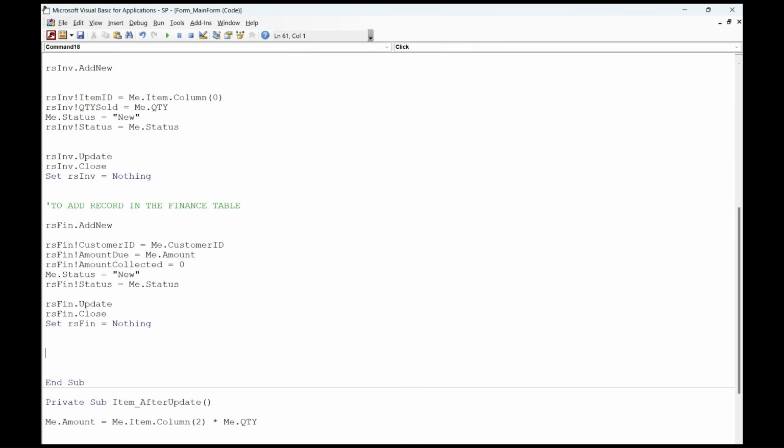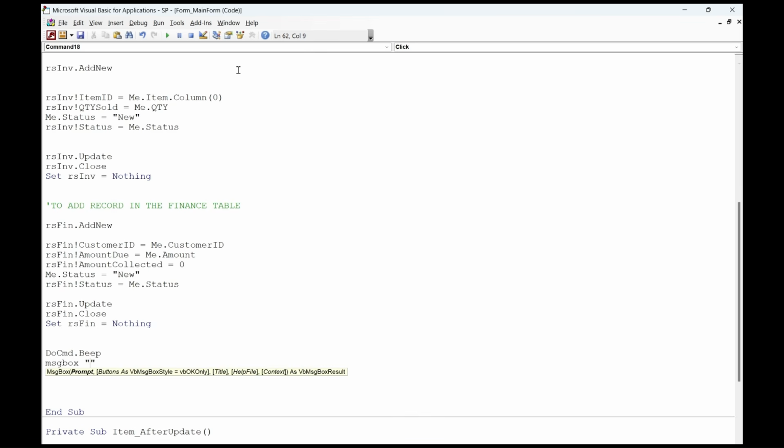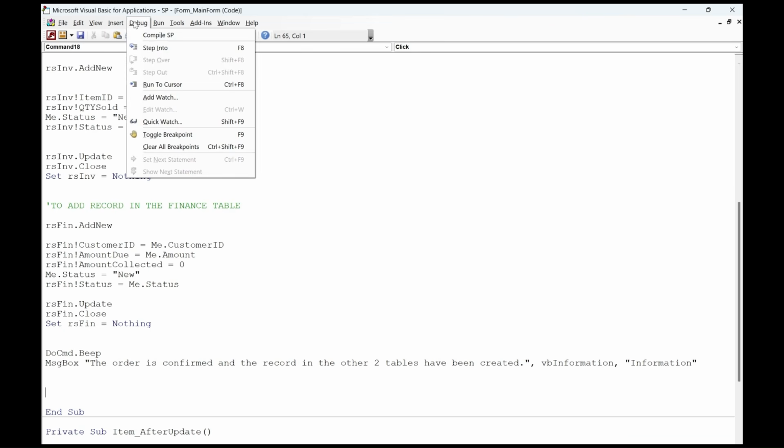And we'll just write two more lines of code. So we'll say do cmd dot p, and then we'll say message box, and the message box would be: the order is confirmed, and the record in the other 2 tables have been created. This I'm just writing to make sure we get the confirmation, comma, vbInformation, comma, information, spelling. All right. Okay, let's do a debug, and then let's do a little test whether everything works or not.